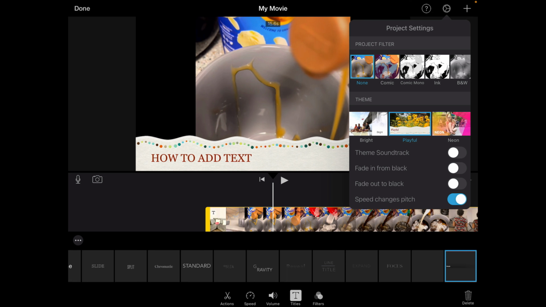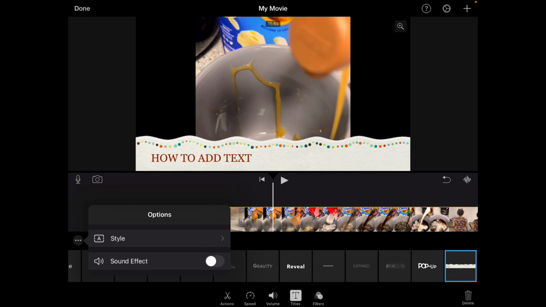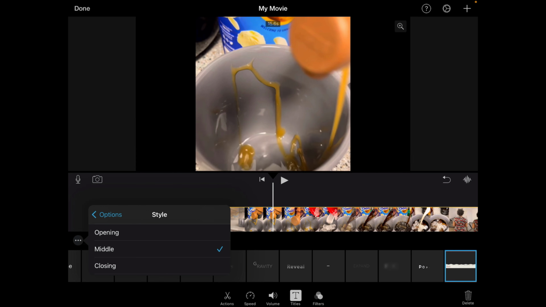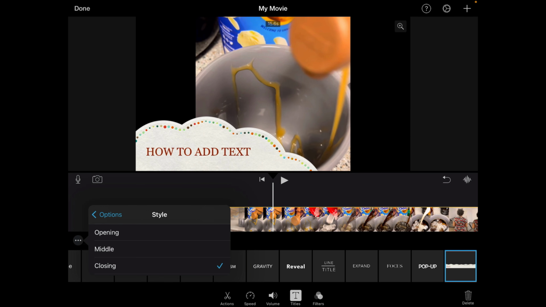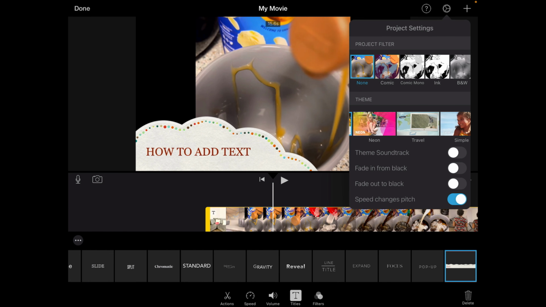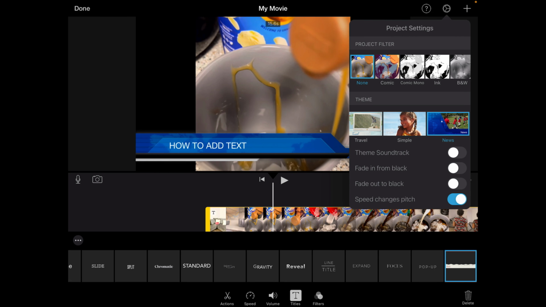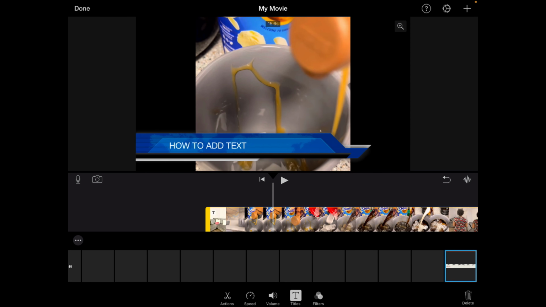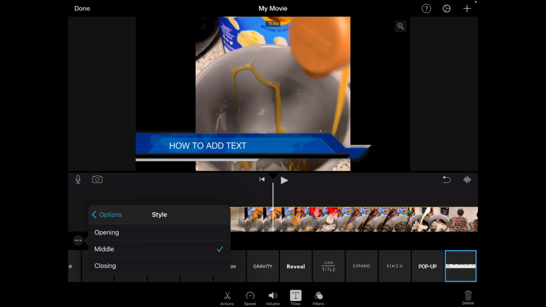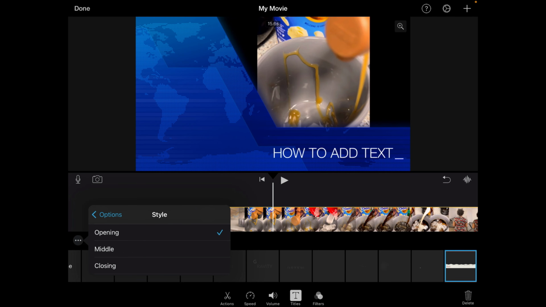In addition to this, if you click on the three dots to the left, you'll see you have different ways that you can do this, meaning you can make it an opening, middle, closing. And it looks like that for all of them, so they will look different. So let's go back to the settings wheel. Let's say we clicked on news. If you went back to the three dots, style, middle, opening, you'll see how they all look different.